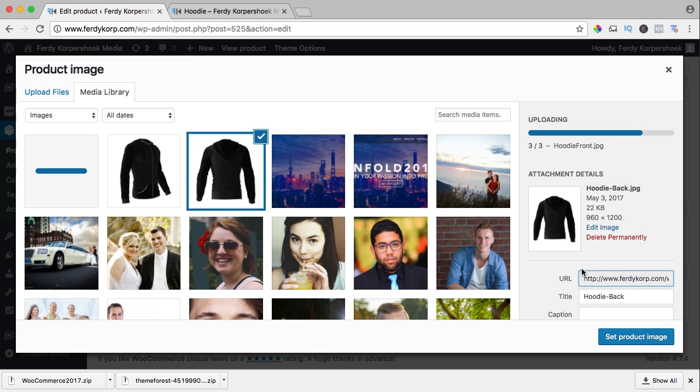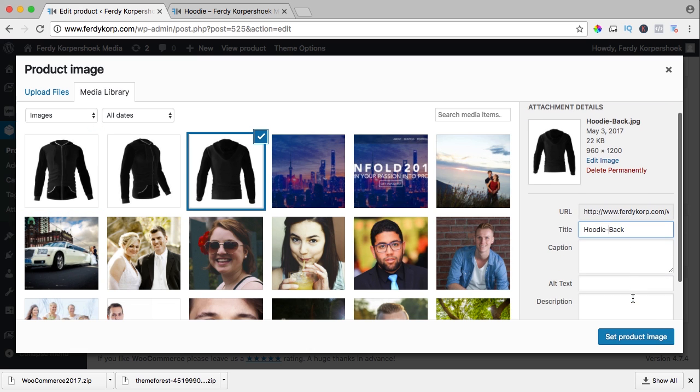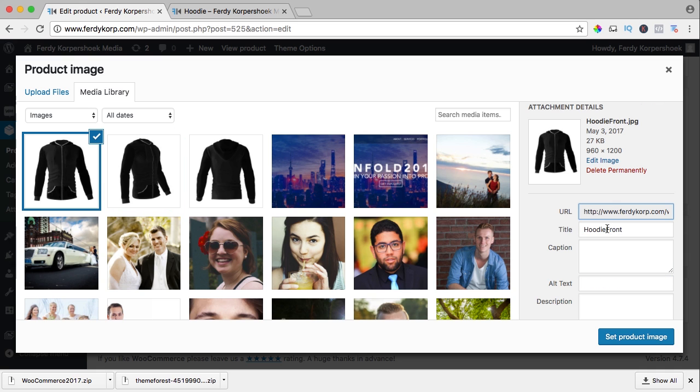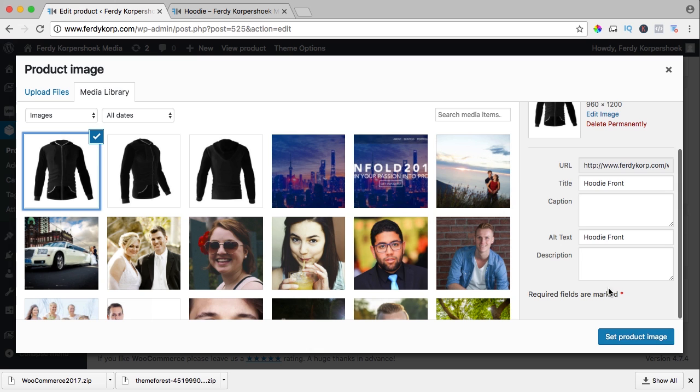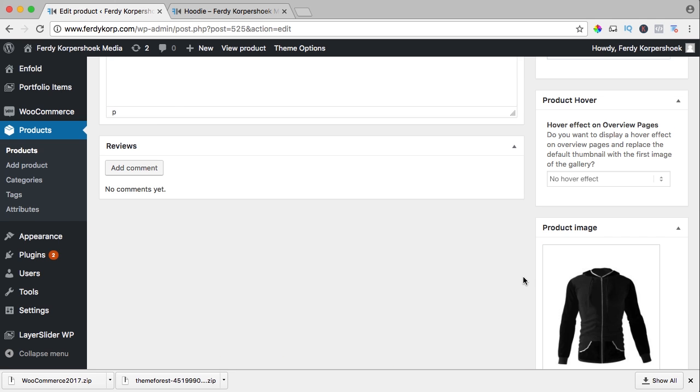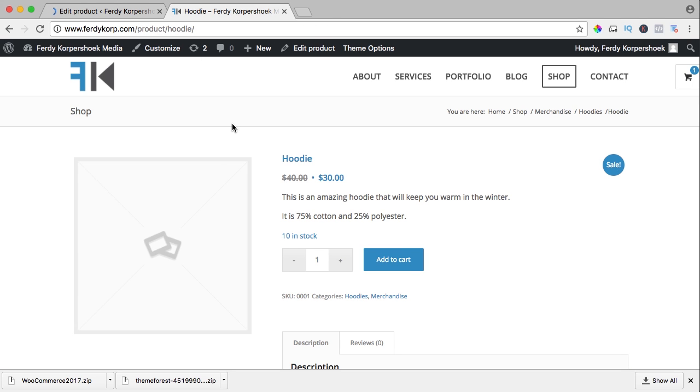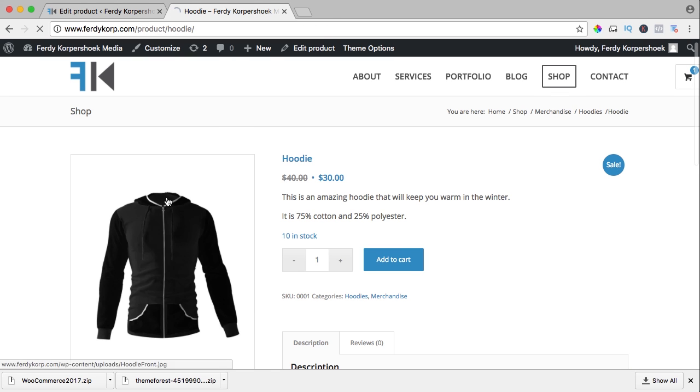I click on the first one and I remove the dash over here, copy this title and bring it into the alt description. The same I do over here, hoodie side, copy, paste. Over here, copy, paste. And I want to use this one as the product image. So I select it and I set the product image. Update. And now this image is linked to the product. So if I refresh this, you see the product over here.